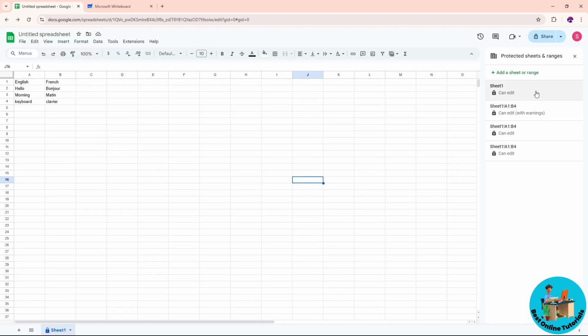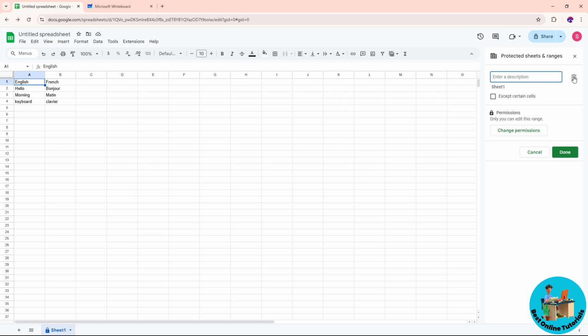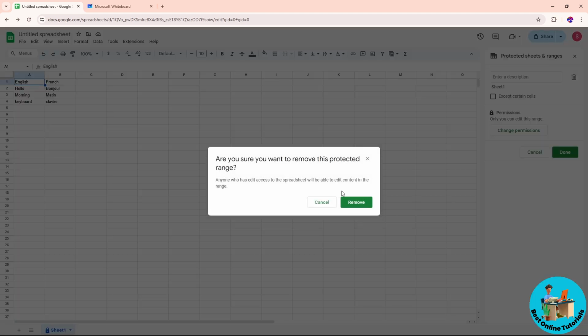And if you want to remove a certain one, you can just simply click on it and you will have the delete button over here and click on remove.